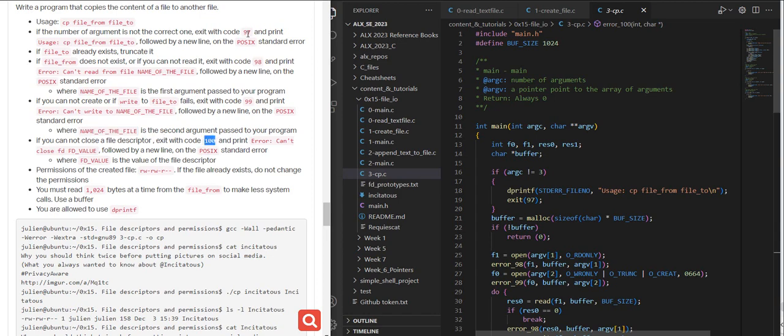So we have 4 exit codes so far. We have 97, 98, 99, and 100. And I think this is going to help us in the shell project as well, which is coming up, because now the specific code that you have indicates a specific error. So you'll be able to know exactly what is happening where.